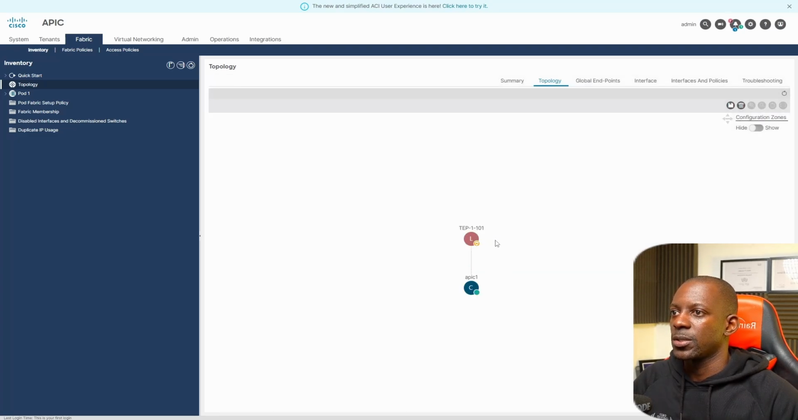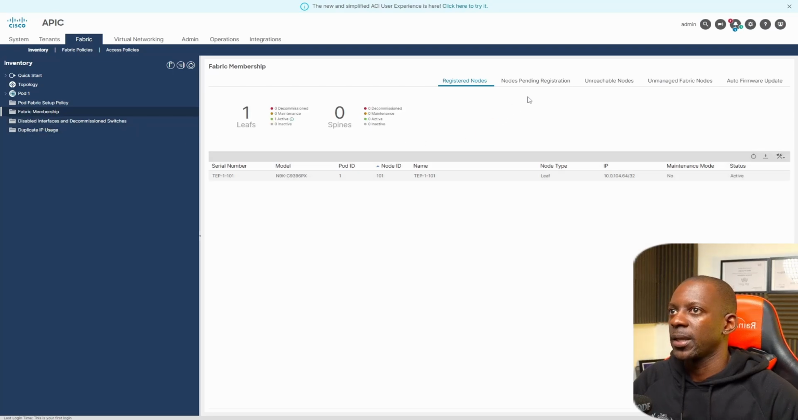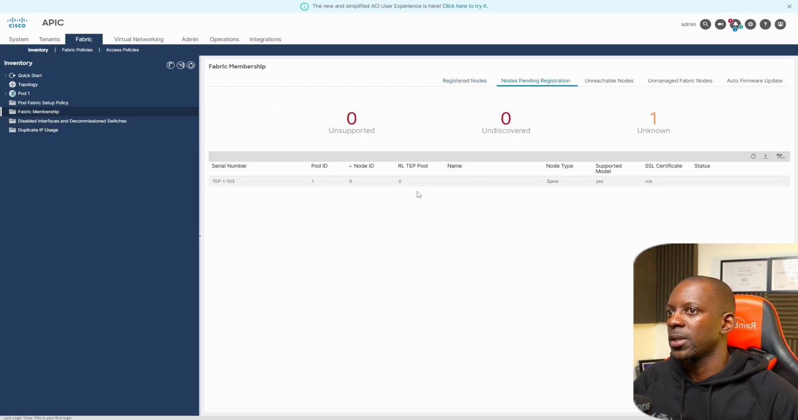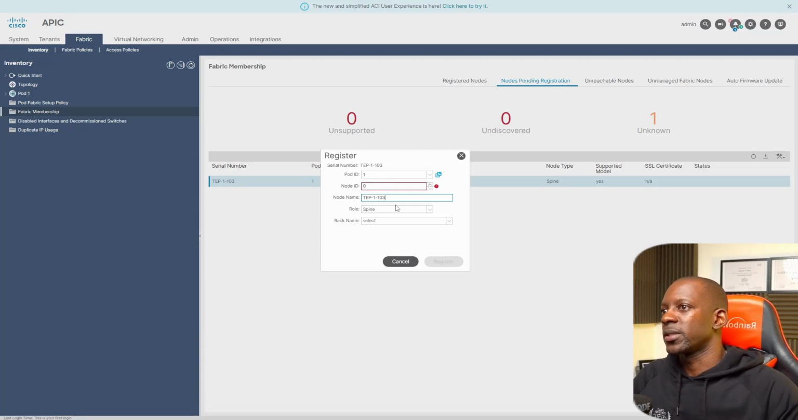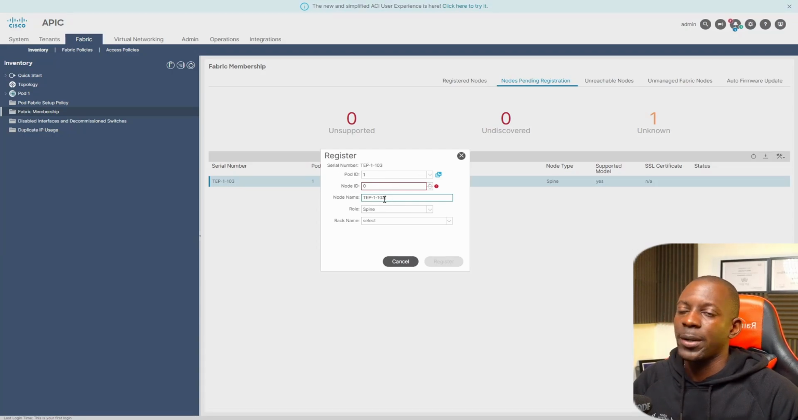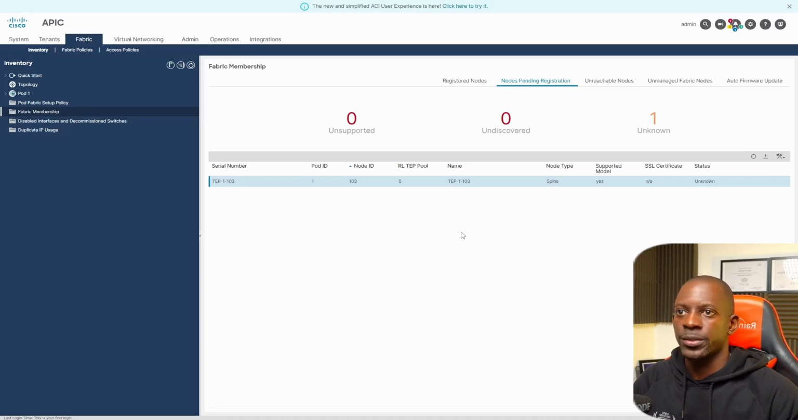Okay, so what's next? So if we go back to Fabric membership, node spanning registration, it's going to discover another switch, and that's going to be the spine switch. So let's register this switch as well. So node name is going to be the same as serial number, meaning TEP1103, and the node ID is going to be 103, and it's going to register this switch.